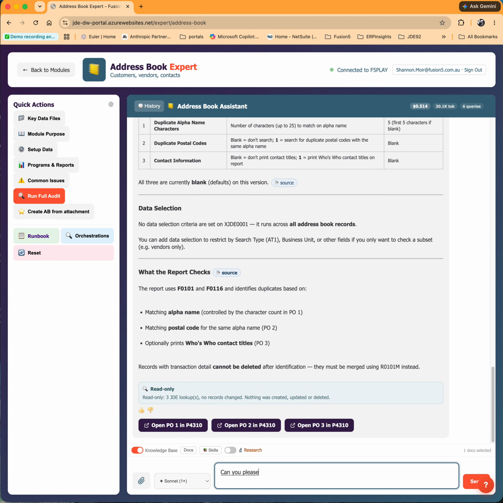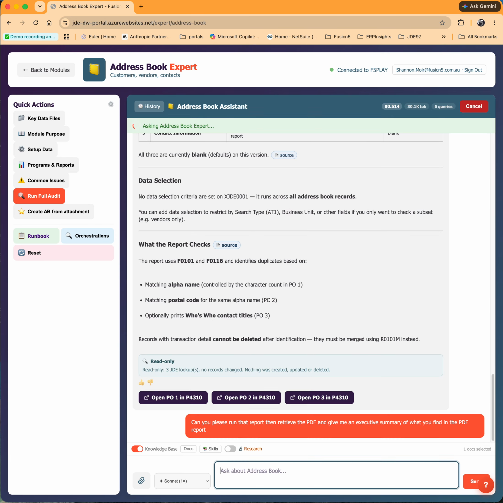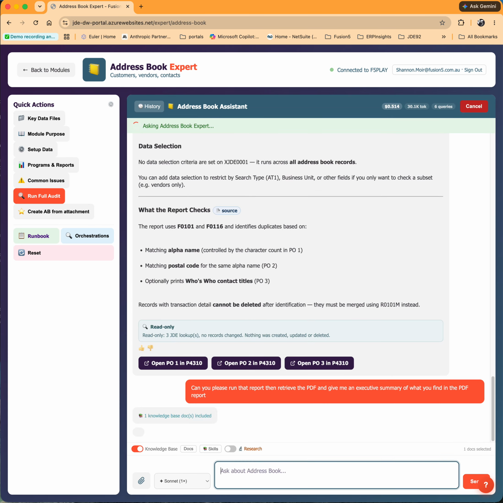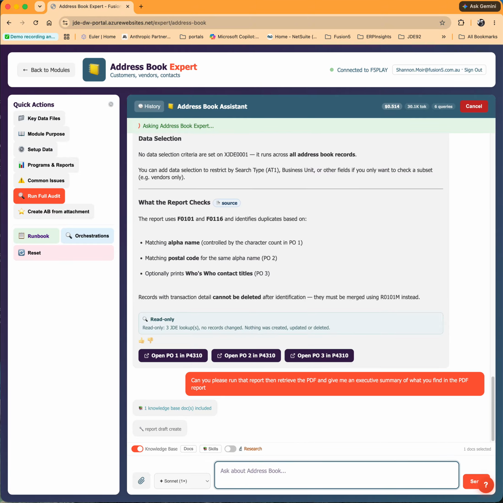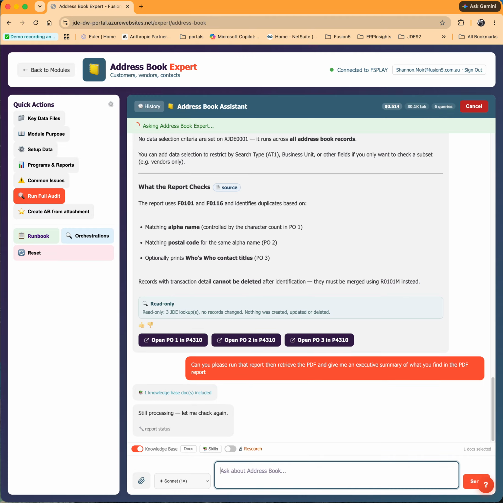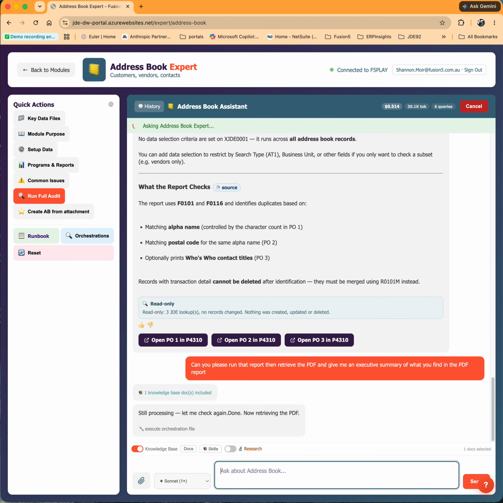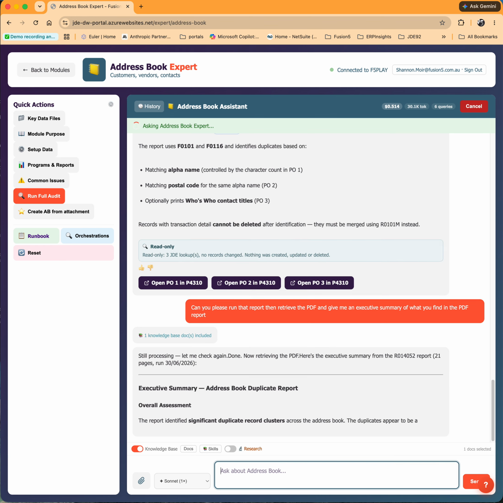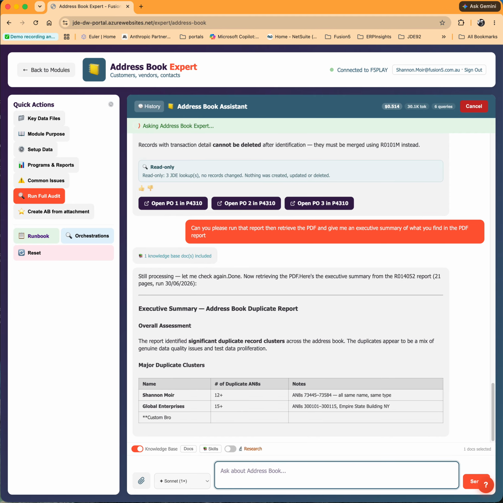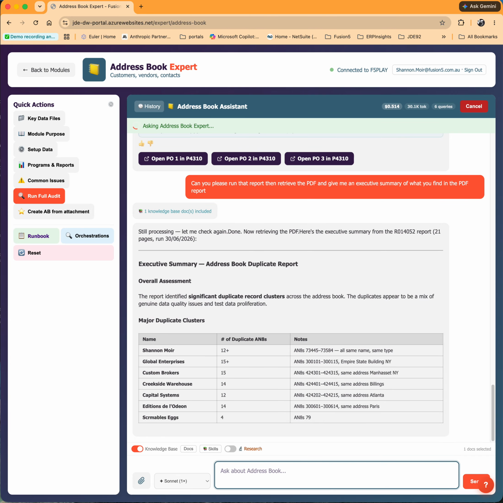Can you please run that report, then retrieve the PDF and give me an executive summary of what you find in the PDF report? And so this is a classic example of where you can build out some amazing insights from the platform. Because the platform can run a report and retrieve the results, it can retrieve the results from the previous run or the previous month or the previous year, and AI can do the comparison of those reports and draw conclusions in what's happening over time.